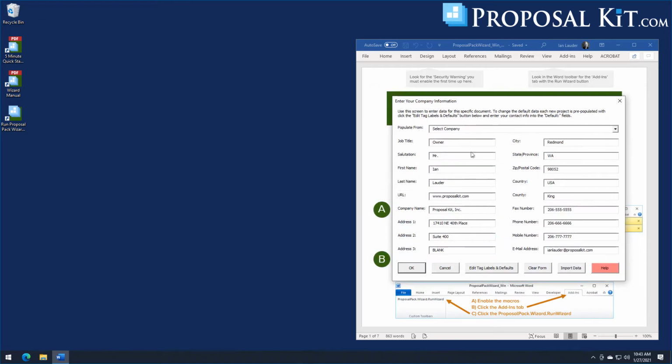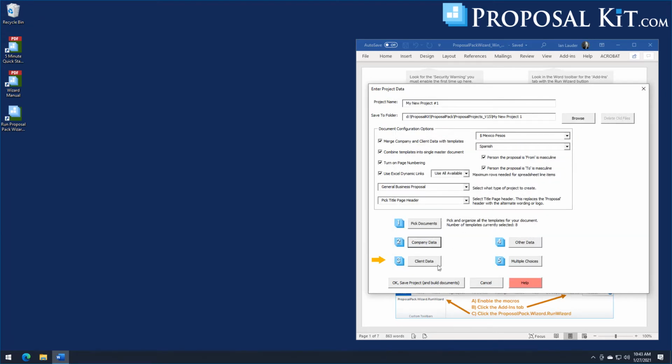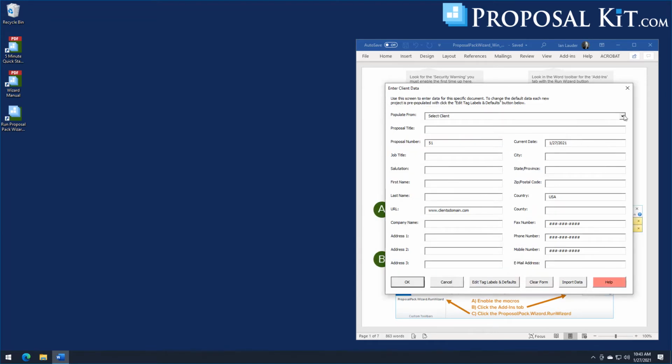So we'll fill in our company data. That's your name and address. And again, if you can type in Spanish, these are all Unicode supporting fields. So you can usually use a lot of international fonts. And the client data.